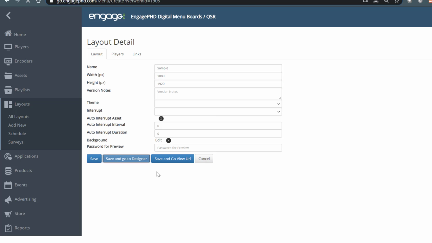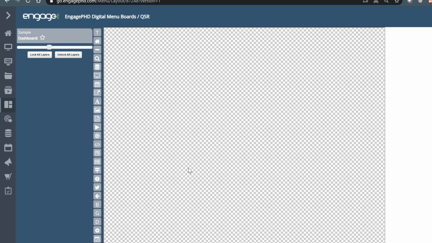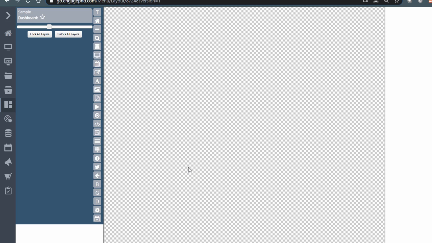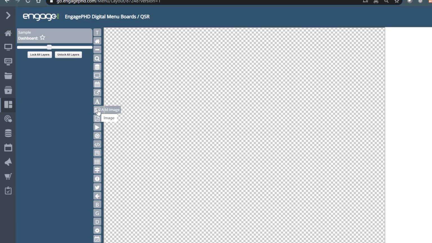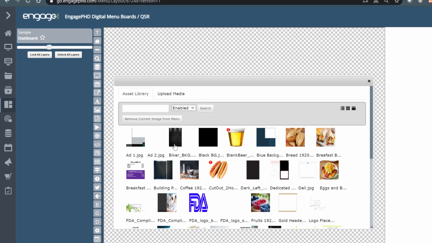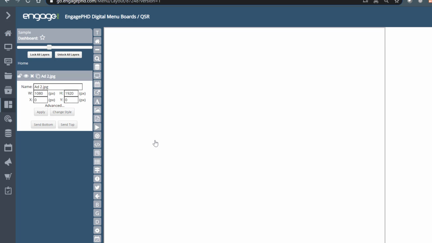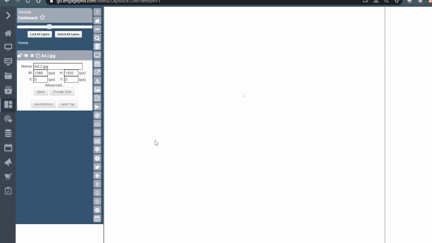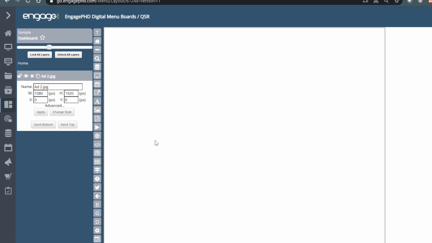In this case, I'm going to save and go directly into the designer, and you'll see that it is sized as a portrait layout. I'm going to use the Add Image icon, and then I'm just going to locate my Add To image, which could be just a plain white background, and that's going to add it to our workspace.